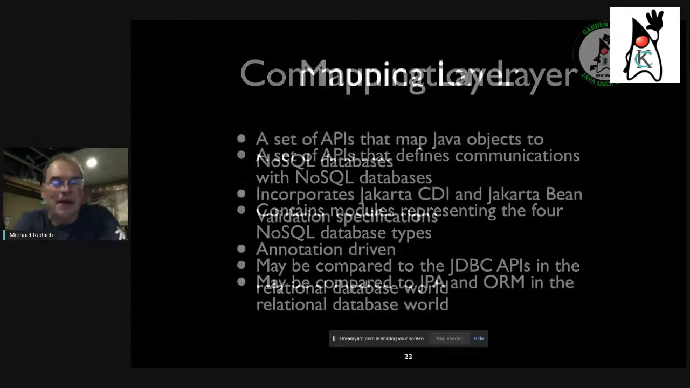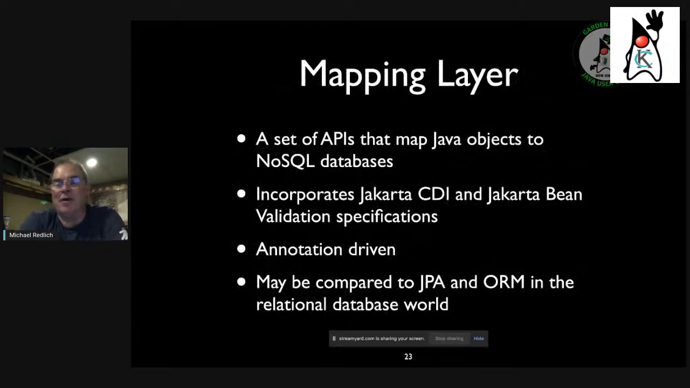And then the mapping layer, all right, obviously does the ORM as we know it with Hibernate and such, does the mapping to Java objects from NoSQL databases. It incorporates a lot with Jakarta CDI and Jakarta Bean Validation specs. It's annotation driven, and as I mentioned earlier about ORM and JPA in the relational database world.